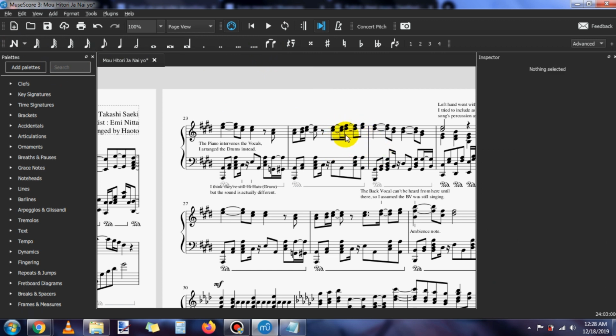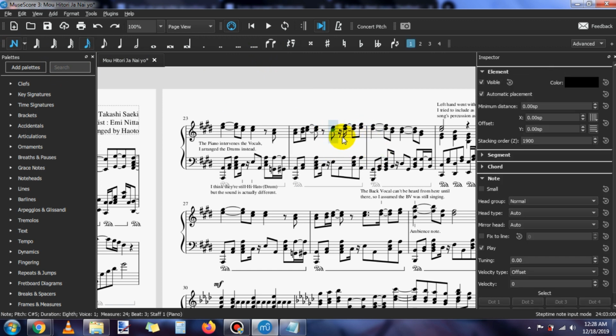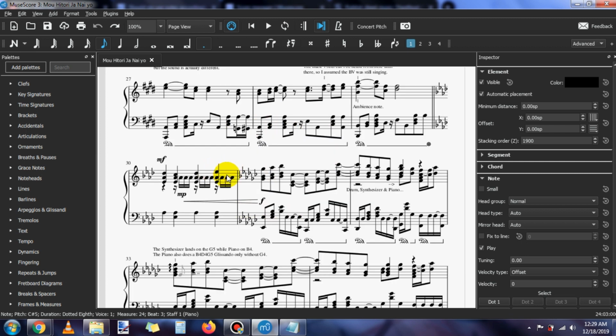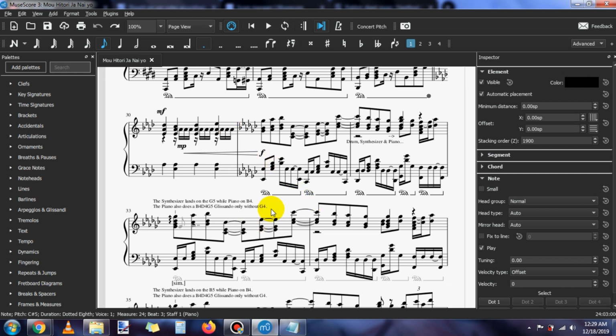If I were to do this, it would take up a lot of space. So I decided to use dotted notes for all of my arrangements. If it's quavers, then I will use them. If it's like crotchet or minim, then I won't.